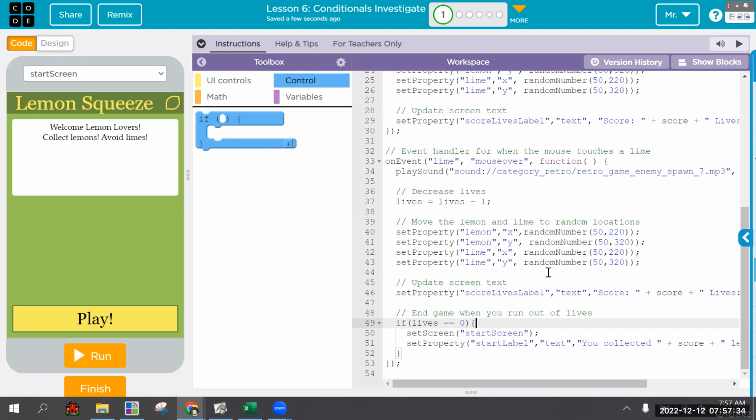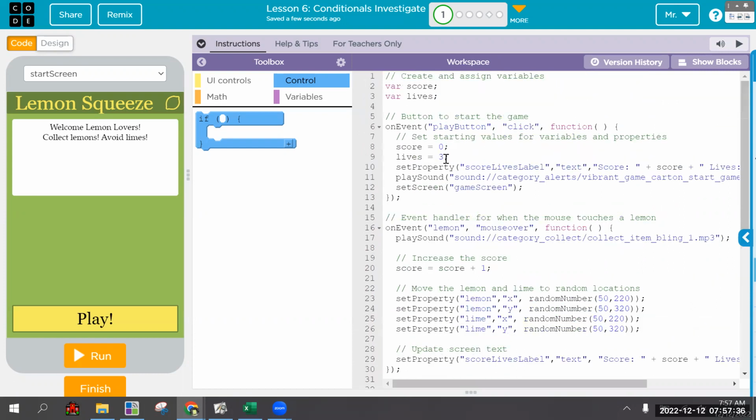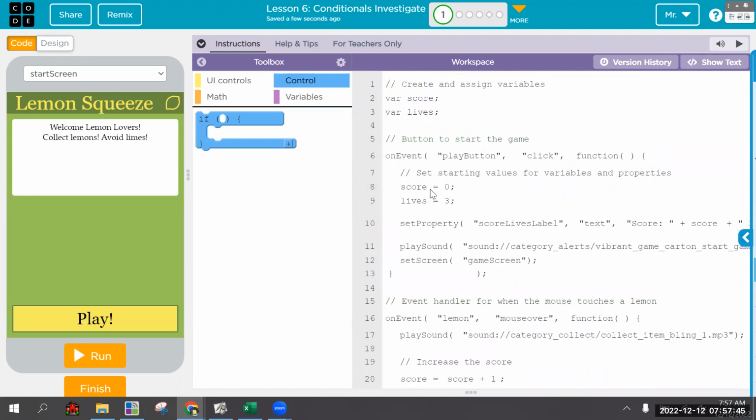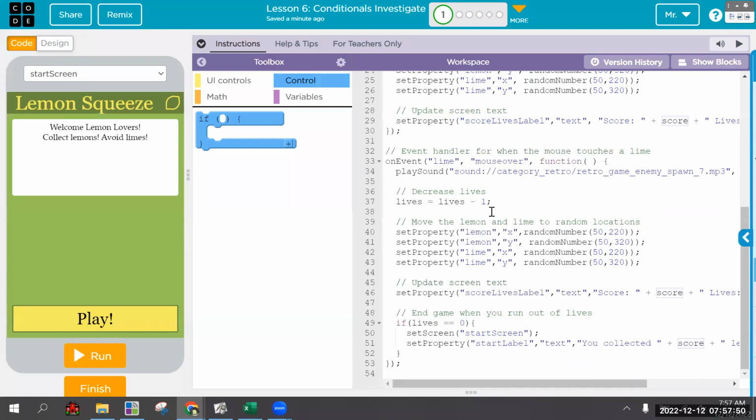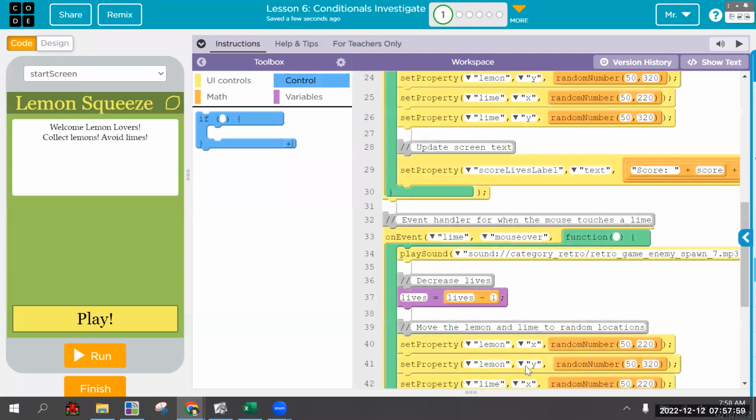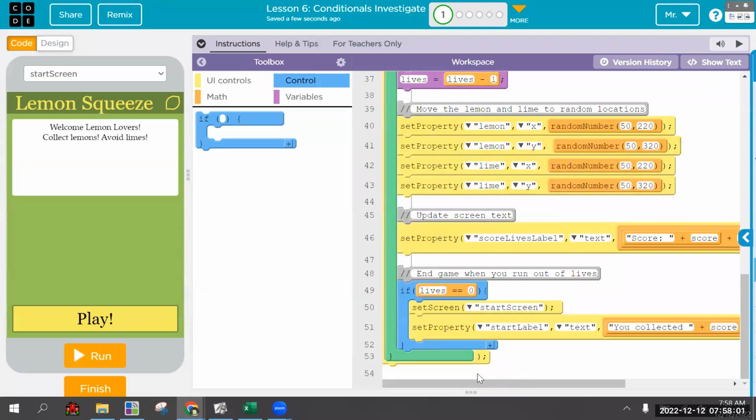A single equal sign is our variable assignment. Lives gets 3, score gets 0. In text mode, it would be purple. But if we're asking if something is equal to, it's a double equal sign. We're saying if lives equals 0, and we're asking if it's true. If lives equals 0, run the end game scenario.